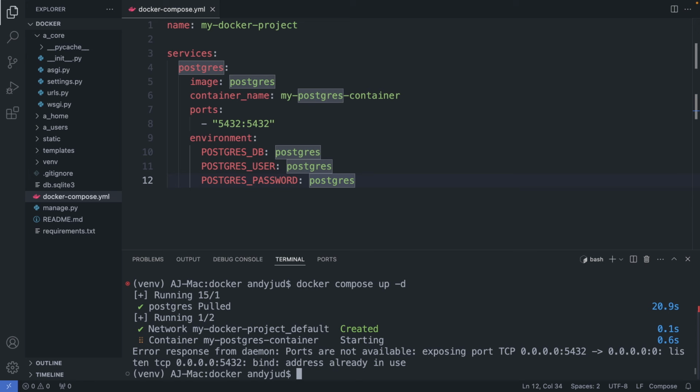However, it could not run on port 5432 because that port is already in use. So it seems like I installed a Postgres database manually and it is still running. So we have two options here. We could change our port here, for example, to 5433. So we just open a different port on our host machine. Or we find this other Postgres instance and stop it from running to free up the port. I will go with that.